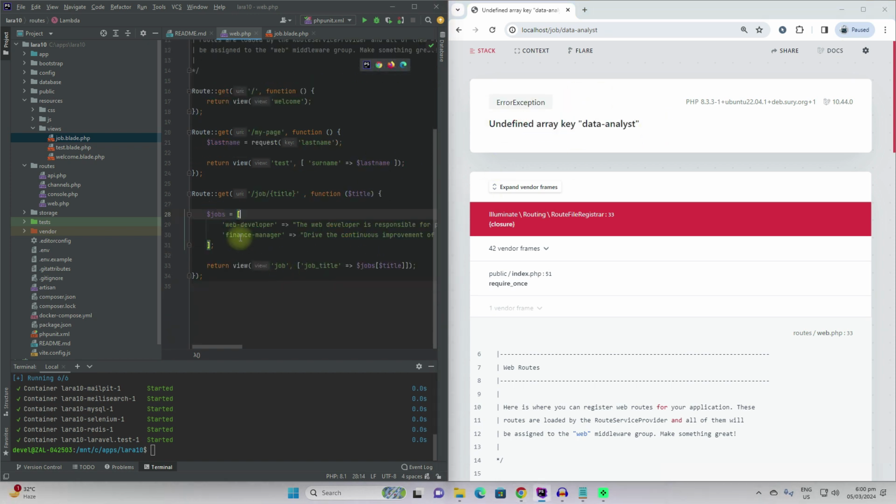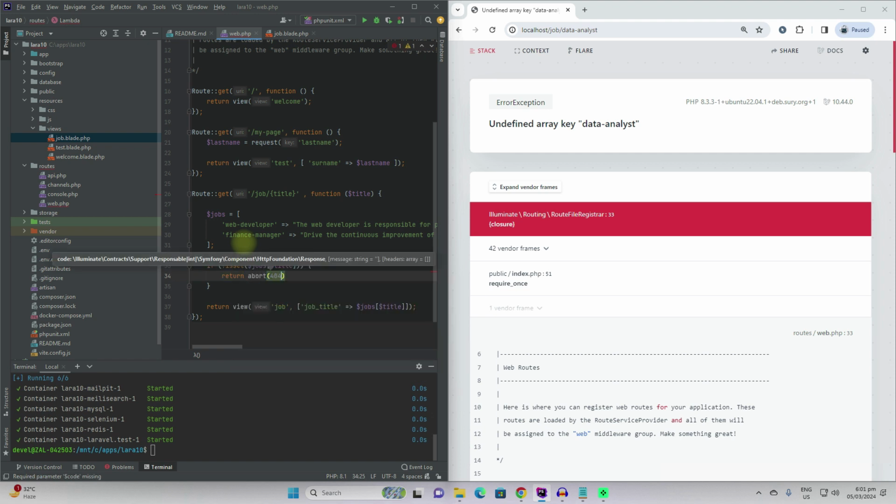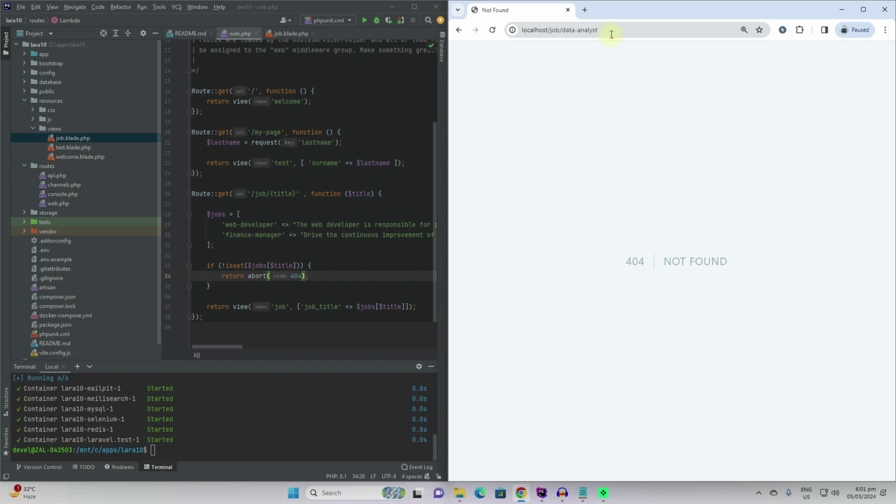Now let's do a quick edit here. I'll say, if this index is not set, meaning somebody is requesting with the wrong key, or that key doesn't exist, then we will return a 404 not found page. And Laravel has this helper function called abort. And all you have to do is key the 404 error code as its parameter or argument, like so. So now if I come back here and reload, we get Laravel's 404 page.